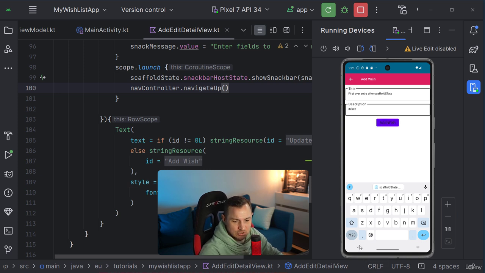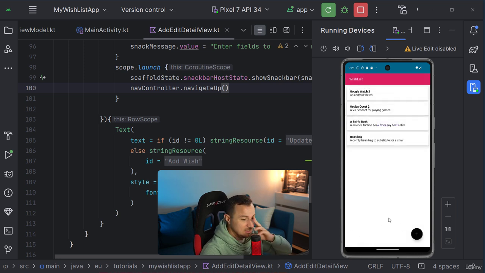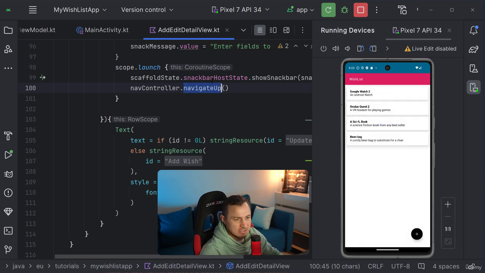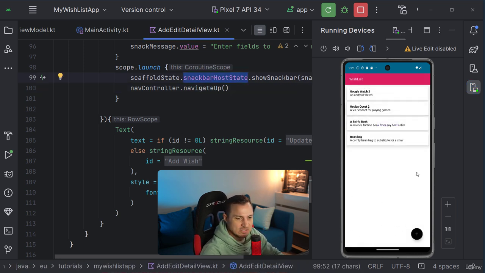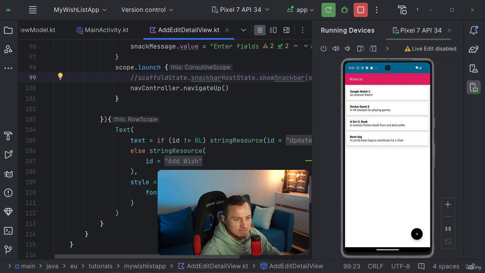Click on add wish. Now this will show this button here, or like this area here at the bottom, which is this snack bar host. And once the snack bar host is done, that's where it's going to get the navigation controller to pop the screen and go back. Now, if you don't want that, if you want to get rid of this whole snack bar host, that will make it easier. Then you can just directly go back. So that will make your application feel faster, I believe.